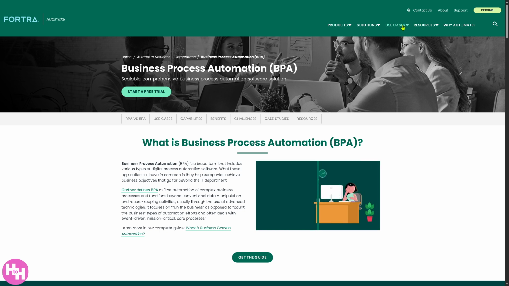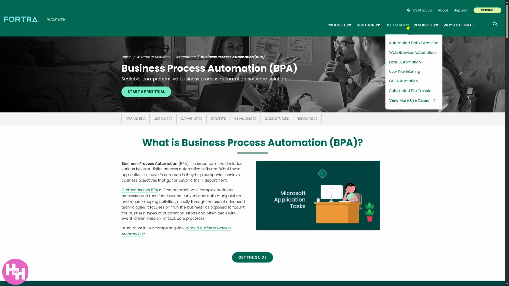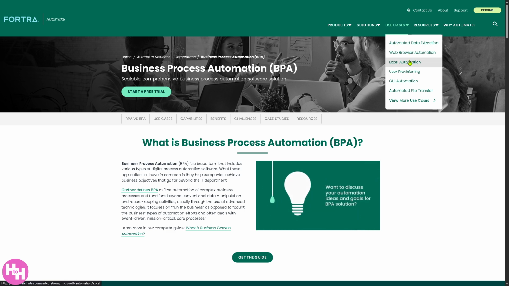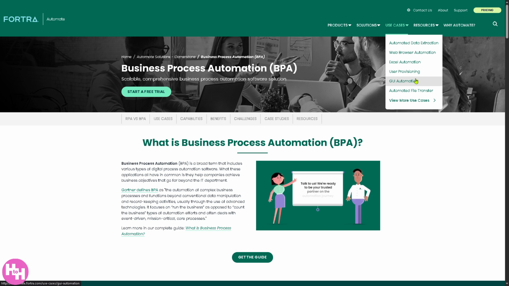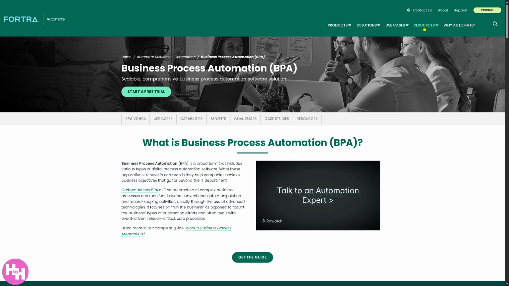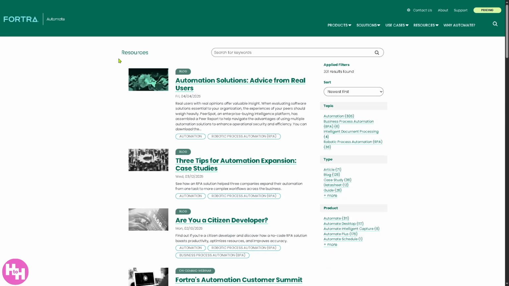All right. And again, if you wanted to learn about the use cases for Fortra Automate, these are them. You have automated data extraction, web browser automation, Excel automation, user provisioning, and GUI automation. And if you wanted to know more about Fortra without going too much into the free trial, I suggest you go to the resources. You have all of these. So we're going to click view all resources.